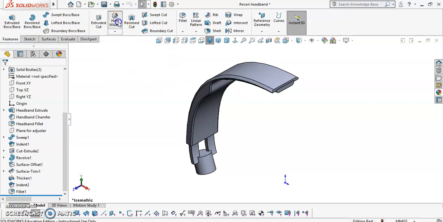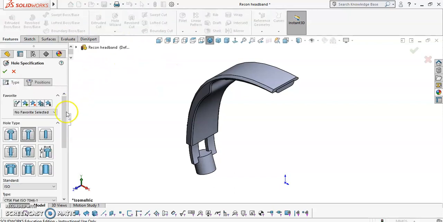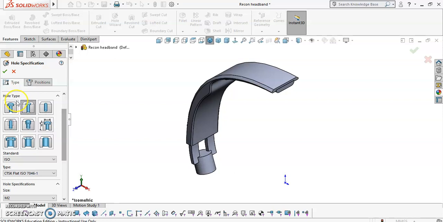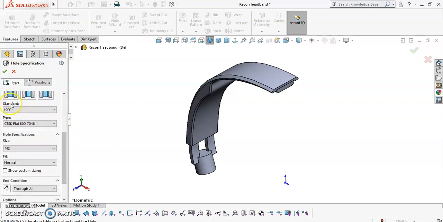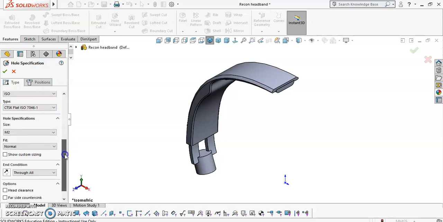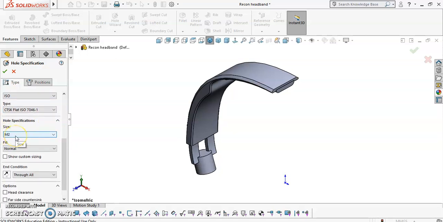So to do that, I'm going to select hole wizard. When I get into hole wizard here, the first thing I'm going to do is set up the hole type. I want a countersunk hole. The standard should be ISO. Countersunk flat ISO, that's the one I want there. Size, I'm going to make these M2, normal fit, and a through all end condition.